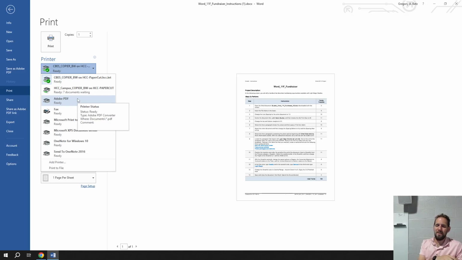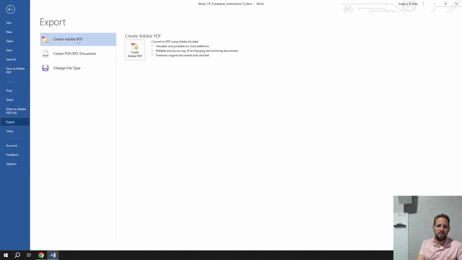The printing one is the least ideal because it loses information. It doesn't say, this is a header, this is a this, this is a that. It doesn't save all that metadata. So I really don't suggest that print option. I would do the save as Adobe PDF first if that's an option. If not, then do the next.